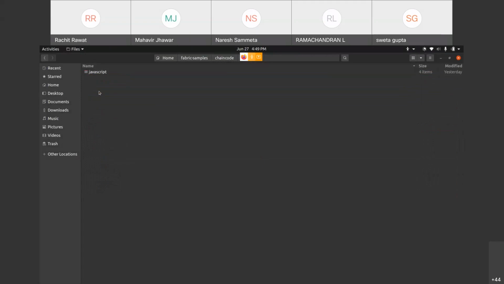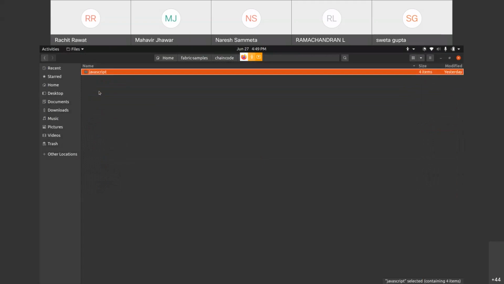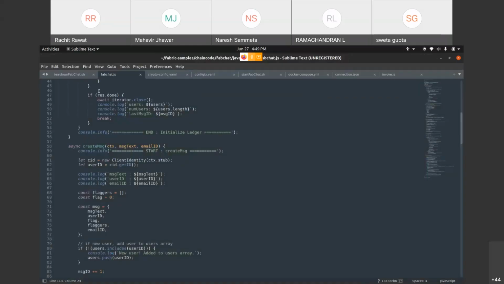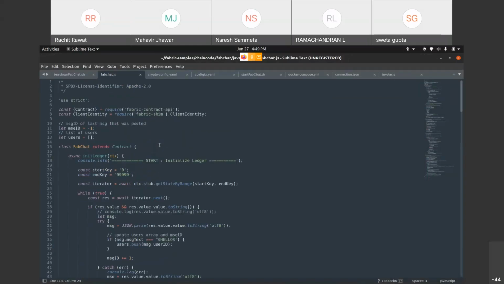So hit enter. The chain code is written in JavaScript, so you'll have a folder for it. If you write in Golang or Python, you'll have folders like that accordingly. And then you have to enter this lib folder. And this is our chain code, FabChat.js. Let me just open it.